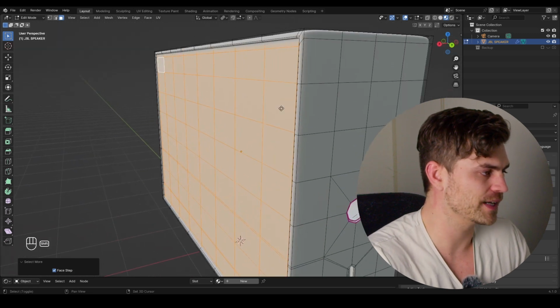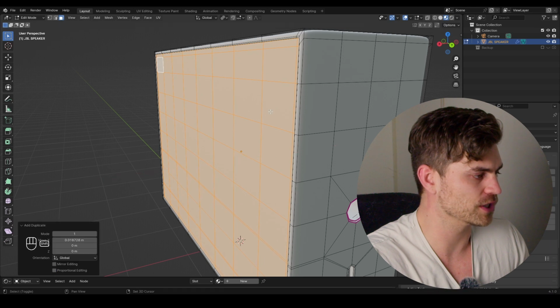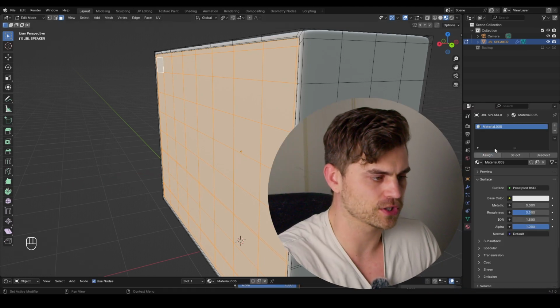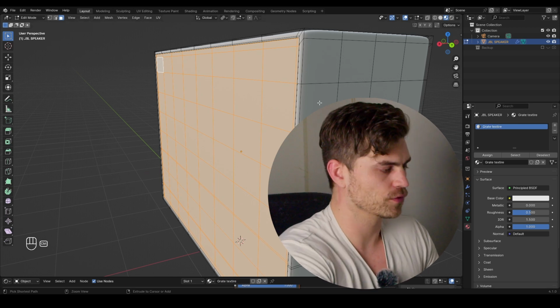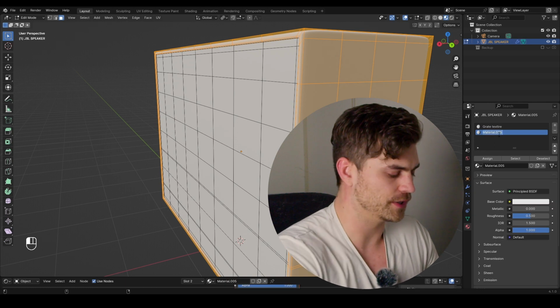I'm actually going to duplicate this. Shift D on the X axis, bring it a little bit towards this side. And then I will go into the material, add a new material right here, assign it. Let's call it the grate texture. Control I to invert the selection, make a new texture, assign, and let's call this black.